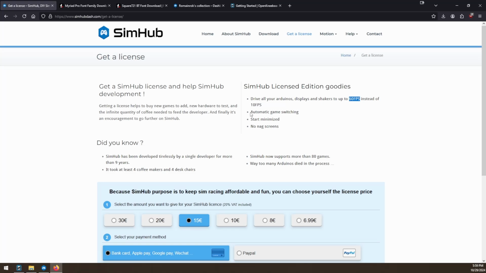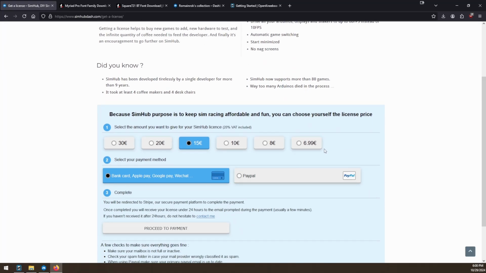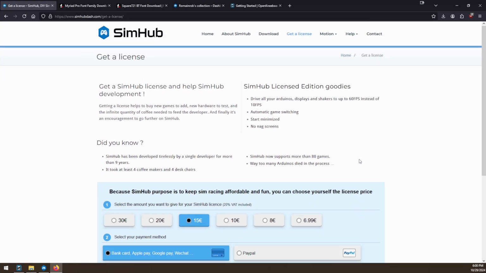And it automatically recognizes iRacing, so you don't have to switch it or make sure it's started. If you just get into the server, it's already there, and you can select the amount you pay. Not too expensive. So this is what I use.